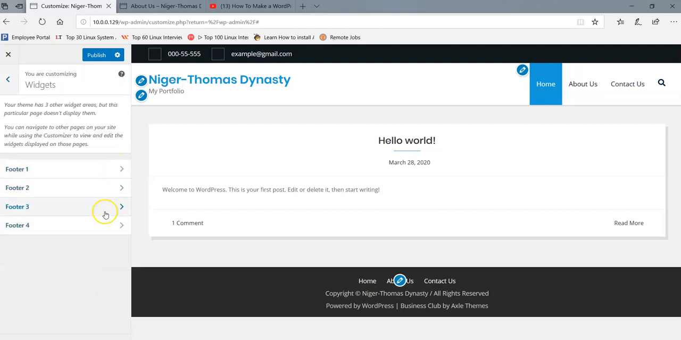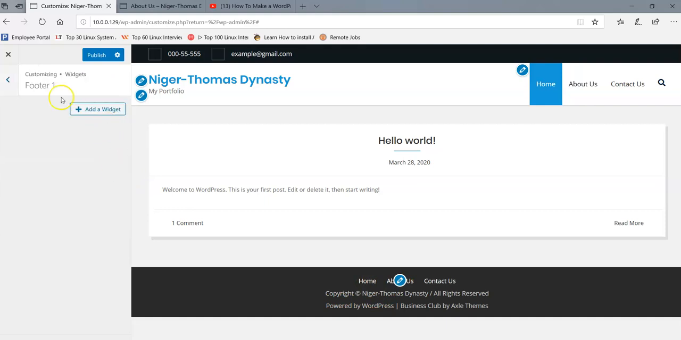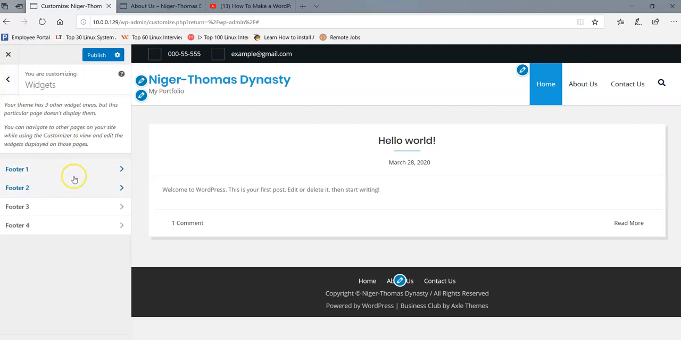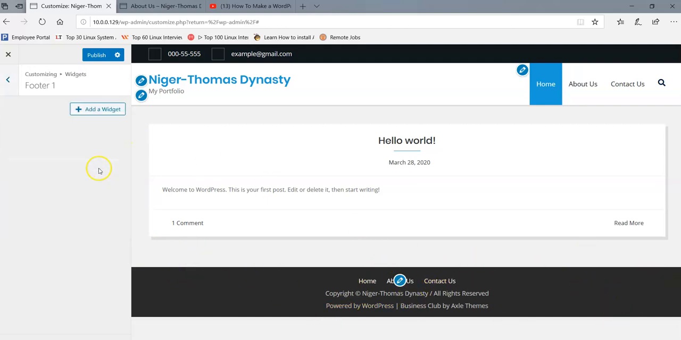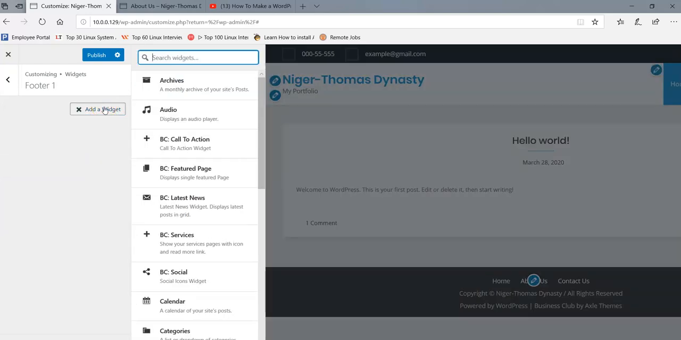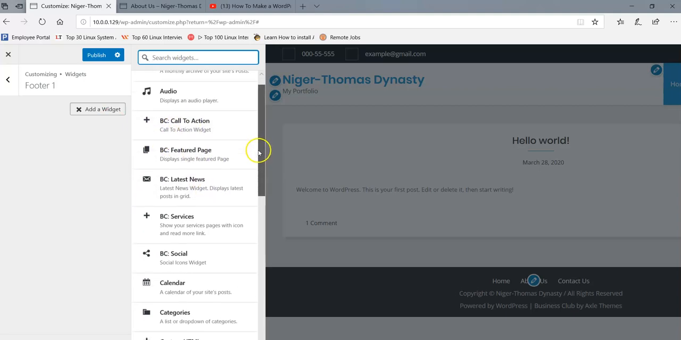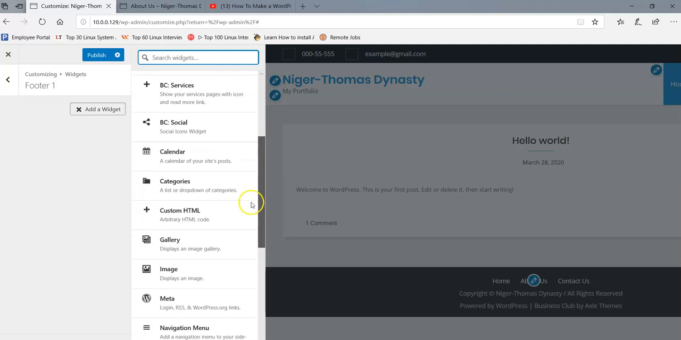Widgets. Oh, so footer, right? So right now we have just all. Let's see, footer one. So what this does is, there are 4 sections of footer, right? So if I put any information here, it's going to populate the information that makes up the footer right here. So let's start with footer one. Add a widget. Let's see, what can I put in this footer?